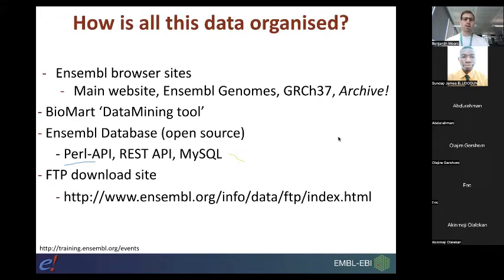So all this data is organized in a number of ways. The main way to access all of this data is through the Ensembl Genome browser website. We've got the main website, and then we also have the Ensembl Genomes website for the non-vertebrate species. If you want to access this data on a larger scale, then you can also consider using the BioMart data mining tool. We have the Ensembl databases, which you can access using the Perl and the REST APIs. And you can also download genome-wide files using our FTP site by following the link here.